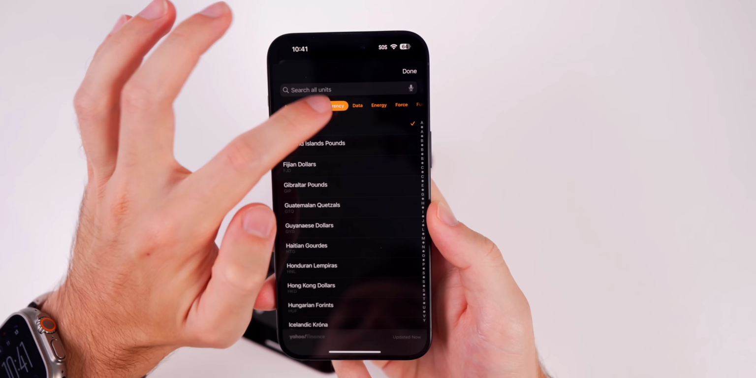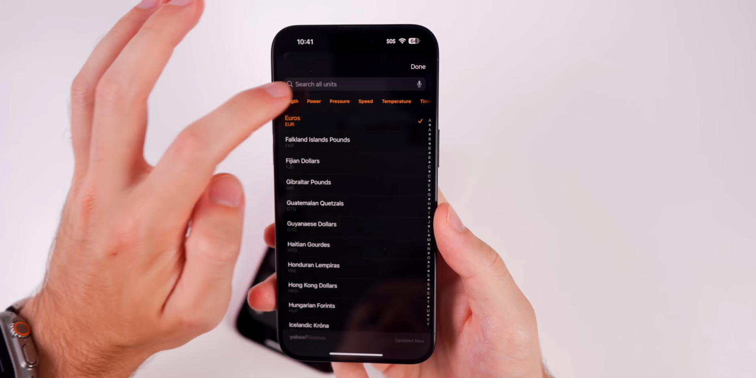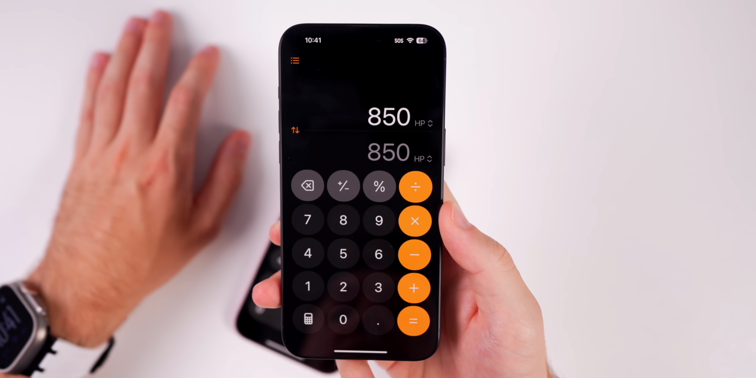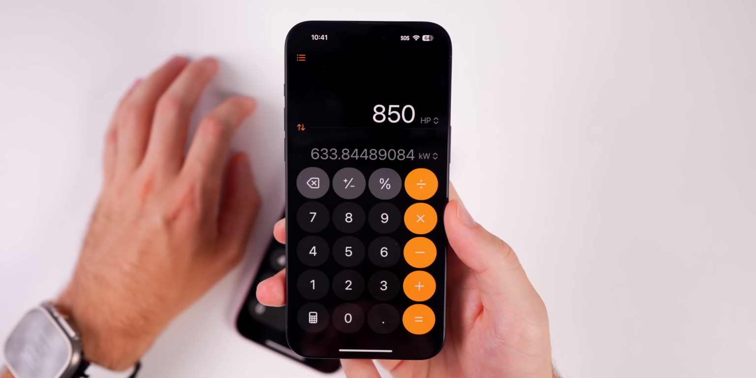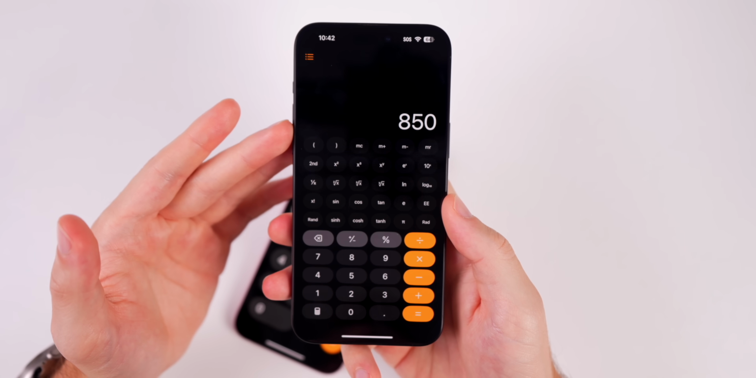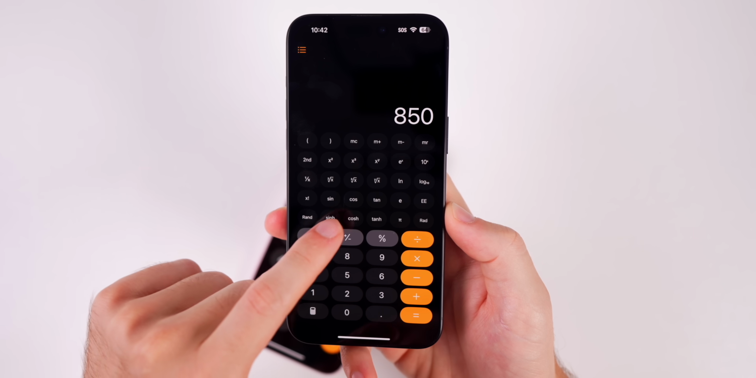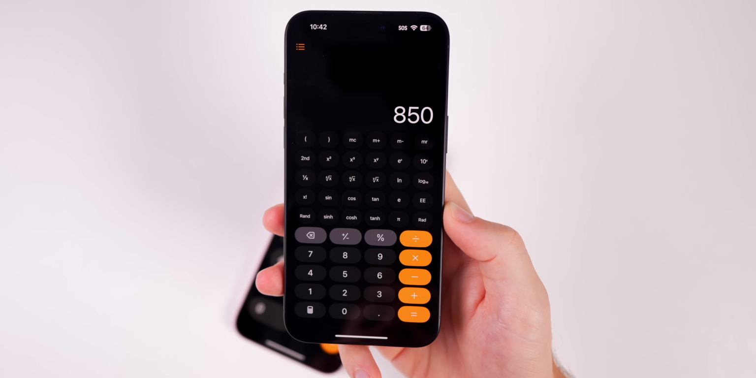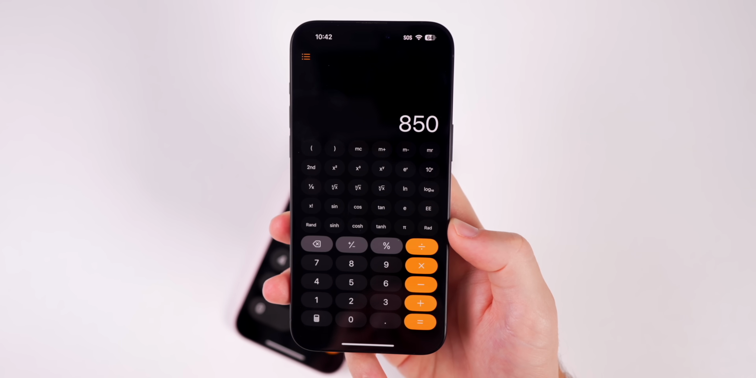So you have angle, area, data, energy, force. You have so many different types of things that you can convert. So even BTU, horsepower, all of that. So if I wanted to convert horsepower to something else, kilowatts, for example, you can see that 850 horsepower equals 633 kilowatts. We even have a scientific calculator, so you can now get all of your functions, like sine, cosine, tangent, all of that you can do now from the default calculator application, which is awesome. I wish I had this back in the day, so I didn't need to buy that $100 calculator.